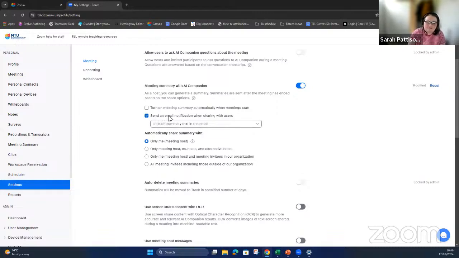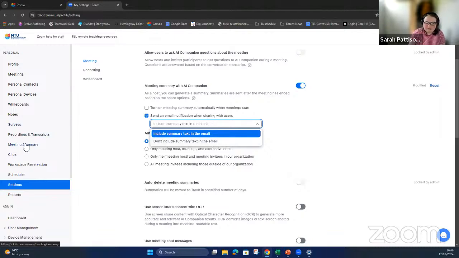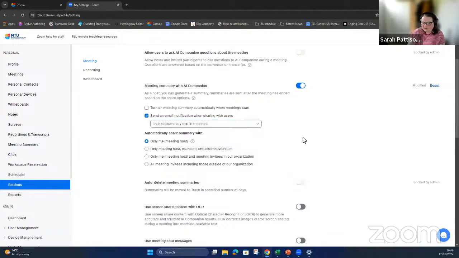I also have turned on that I get an email notification when the summary is ready, it's sent to me. So you can choose whether you get the summary text in that email or whether it's just a link. So if you say don't include summary text in the email, it'll link you to the summary on this tab instead. There isn't really a huge difference there. I also have it set up that the summary at the moment, but I might try other ways, is sent to just me at the moment. So when you're testing this, I recommend trying it that way too, because you can always send it after.